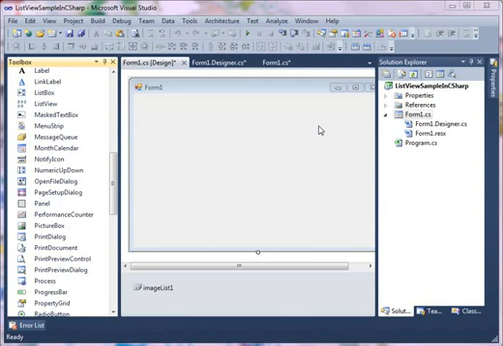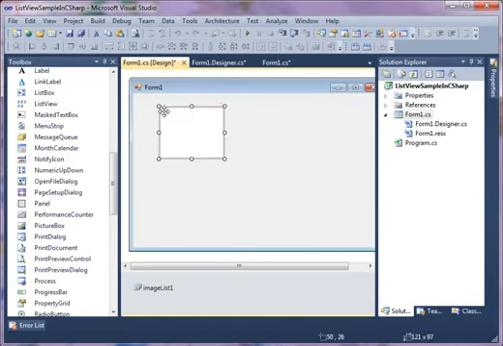In this video we are going to see how to use a list view control in a Windows Forms application using Visual Studio 2010. Before we start, I assume you already have Visual Studio 2010 installed on your machine. So fire up your Visual Studio 2010 and create a Windows Forms application. Once your application is created, you simply go to Toolbox and drag and drop a list view control from Toolbox onto the form.